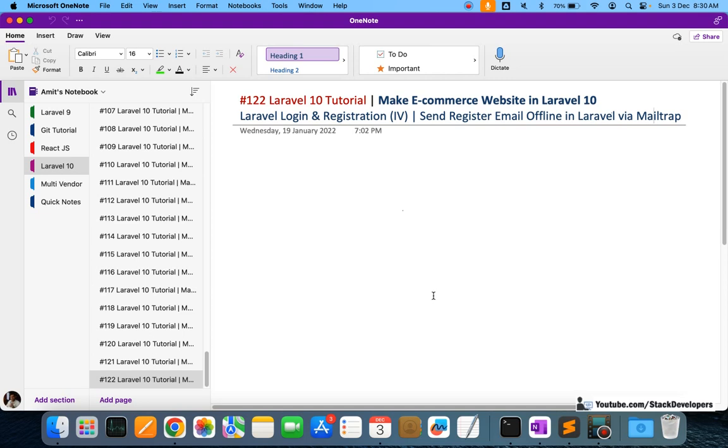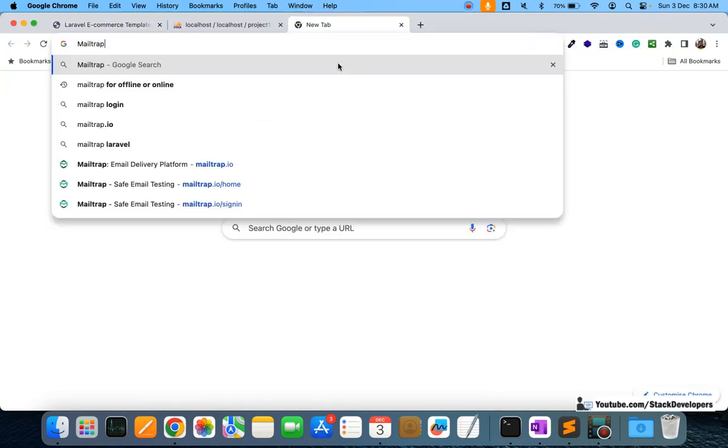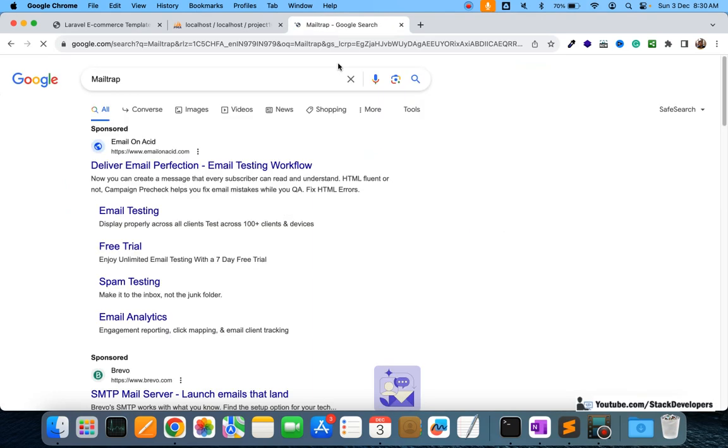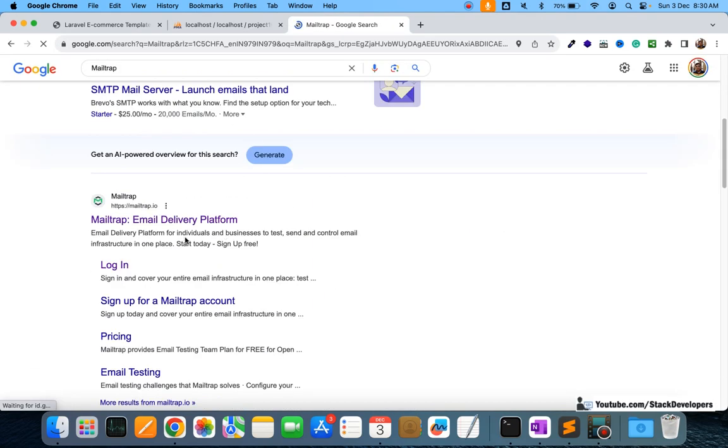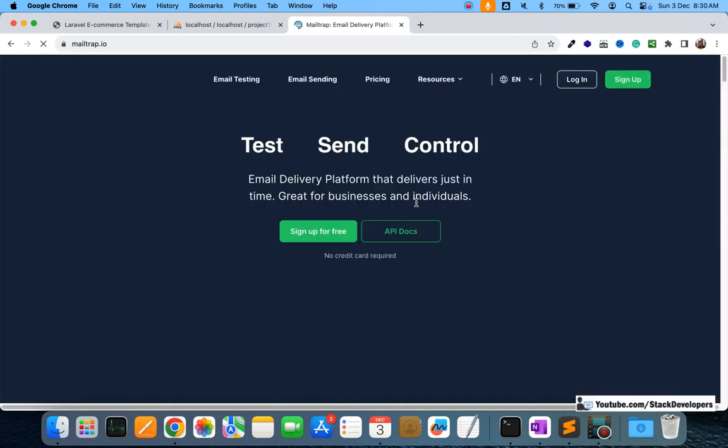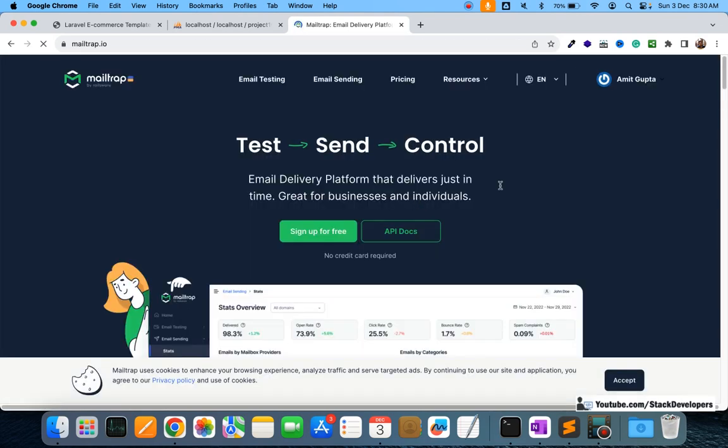Okay, so Mailtrap is the service that provides us the test mail that we can test offline. If you have not registered in Mailtrap, you can register, it's very simple. You can open Mailtrap here, this is the website, mailtrap.io. You can register, or I have already registered, so I am able to log in.